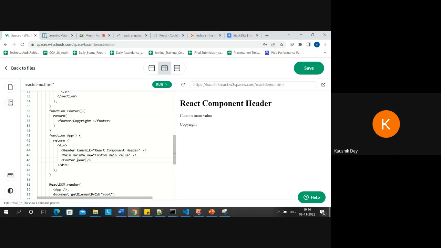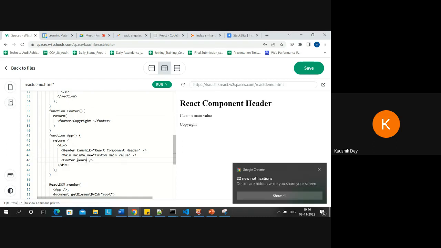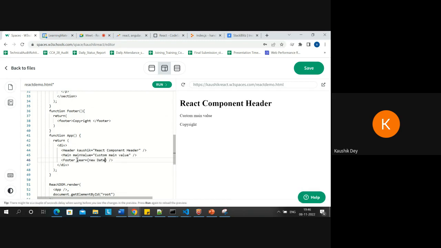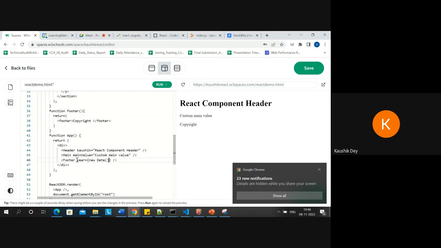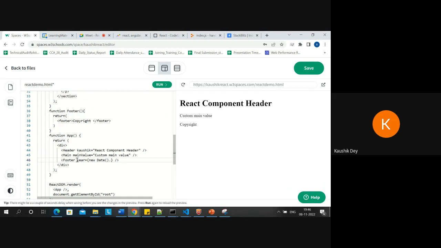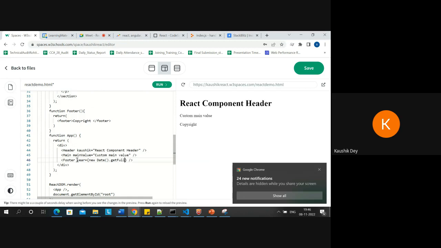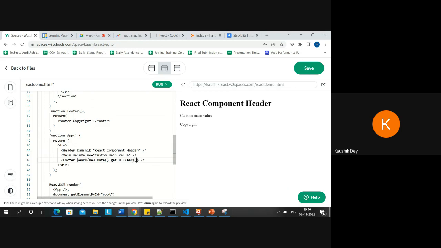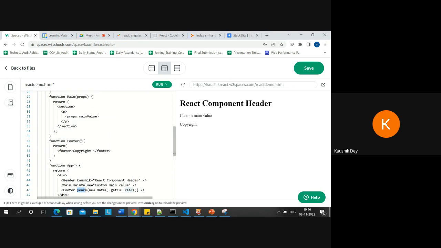Now in the footer, a different kind of prop. That is here, equal to new date. This is a JavaScript function. String, Boolean, any JavaScript value, anything you can pass over here. What I will do? If I pass and then try to run it.